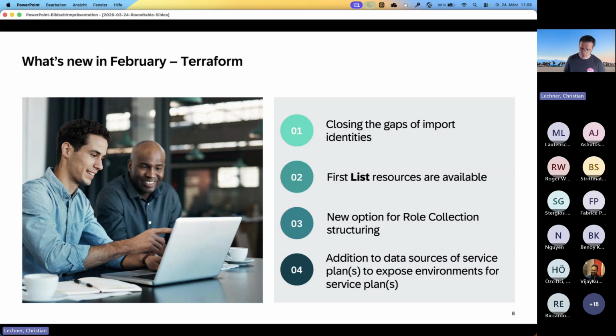Then, due to one request from your end, from the customer side, we have a new option for role collection structuring. So if you're using Terraform, you know that when you created role collections, you had to attach roles to that resource. Now we got the feedback that some customers would like to manage this type of resource in a different way. So they would like to split things more like the BTP CLI has it in place, between creating a role collection and then assigning roles to a role collection.